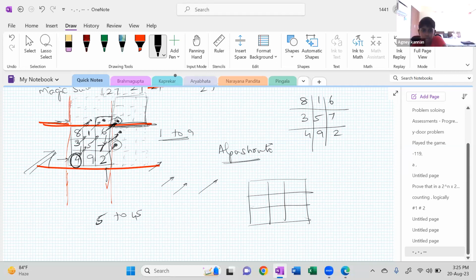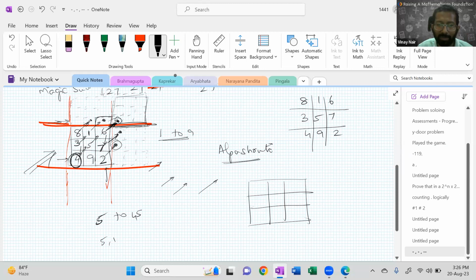Sir, I don't understand what you mean by 5 to 45. Instead of 1 to 9, we are taking multiples of 5 to construct a magic square. So these are the numbers that we are going to use. And we are going to follow this algorithm. Start with the top row, middle cell, and then you do a J. So what will happen after that, and so on.